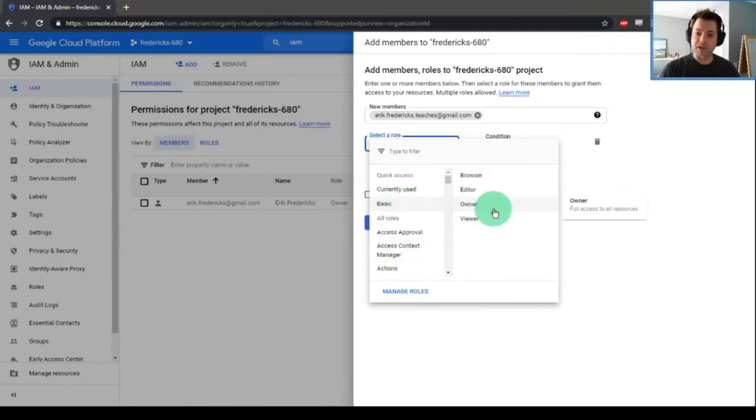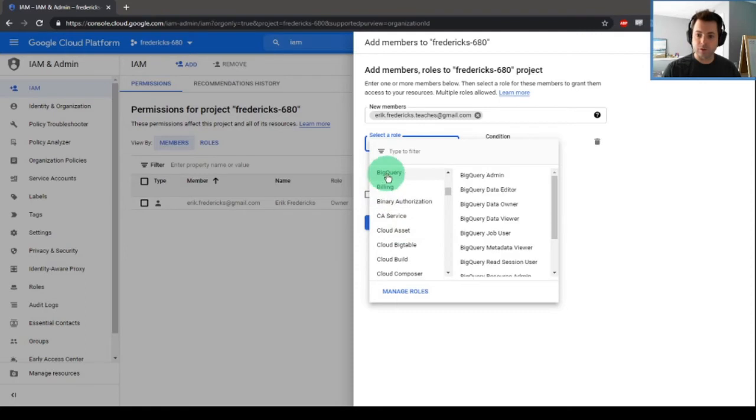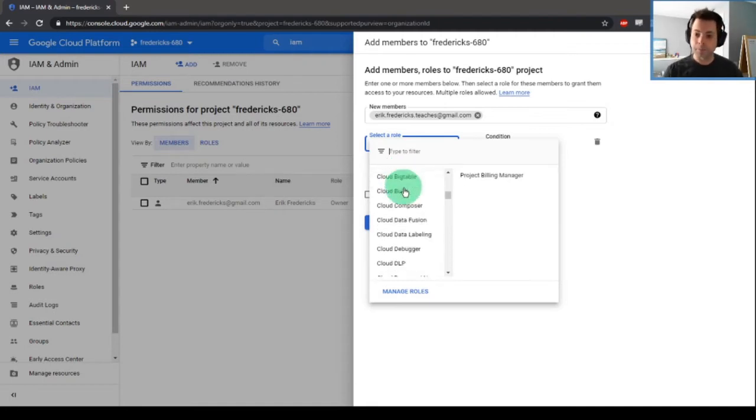Right? So if I were to go basic, this would give me full access to everything if I was an owner. If I make myself an editor, I can now have edit access to everything. In viewer, I can't actually do anything, but I can at least see what's going on. And if you scroll through here, you can see everything that we can do, right? I can make you a BigQuery data viewer, meaning that the only thing you will have access to in this project is to look at BigQuery results, right? You can't do anything with it, but you can at least view what's going on.